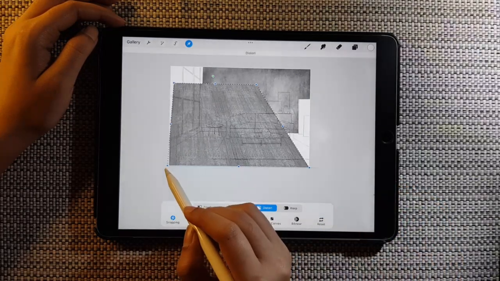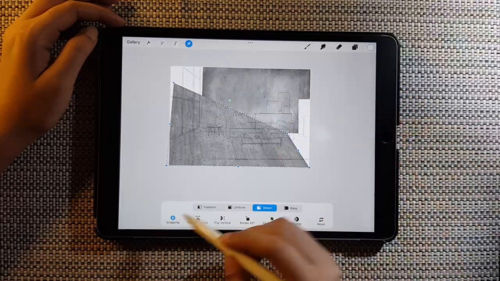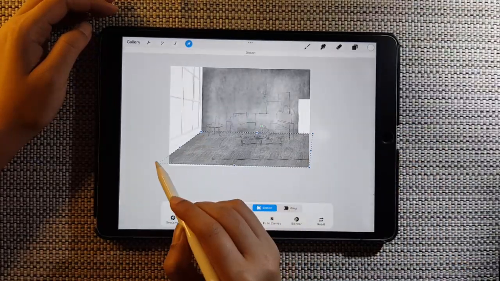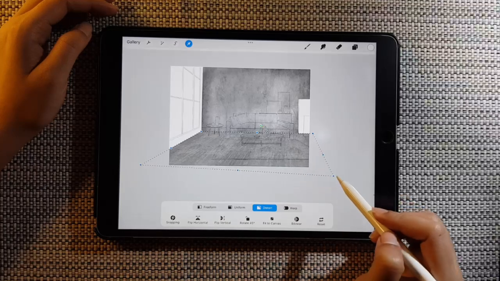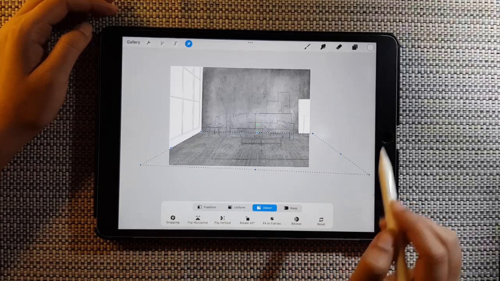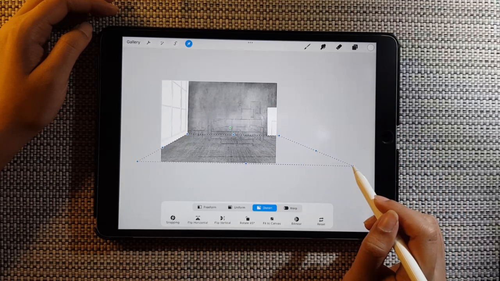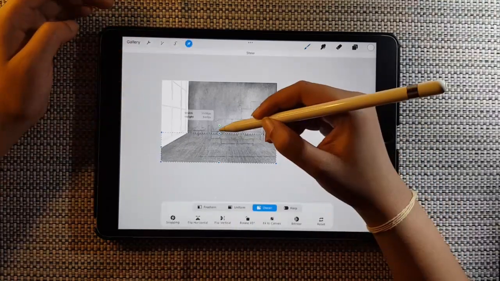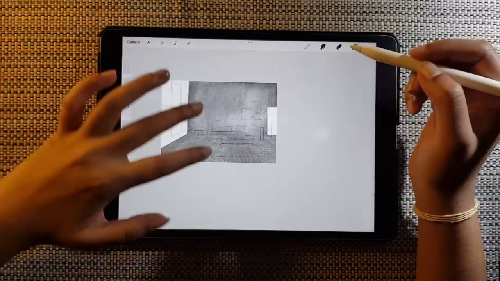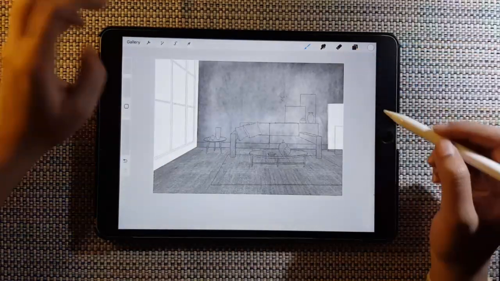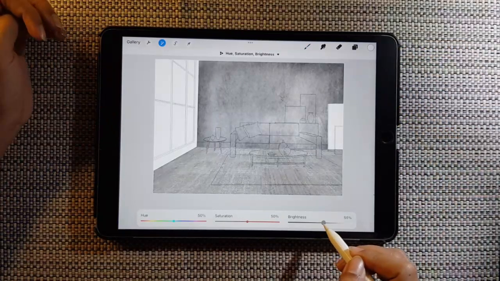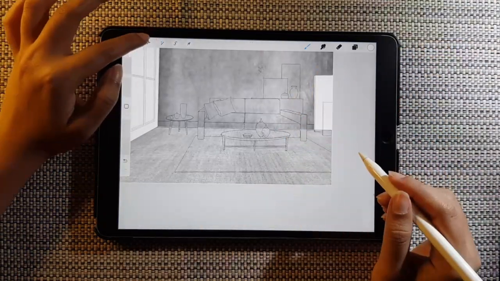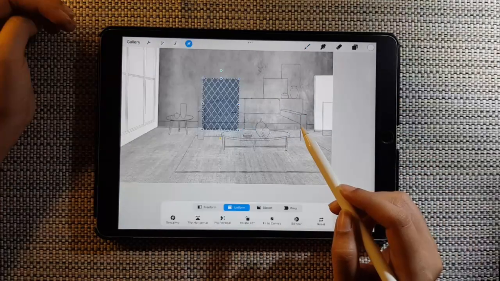you just have to start placing the carpet according to the perspective. Just make sure the lines on the carpet are parallel to the perspective. So right now the carpet is similar to that of the color of the concrete. So what you can do is go to the adjustment layer and slightly decrease the brightness. So now you can see that the gray has become lighter.